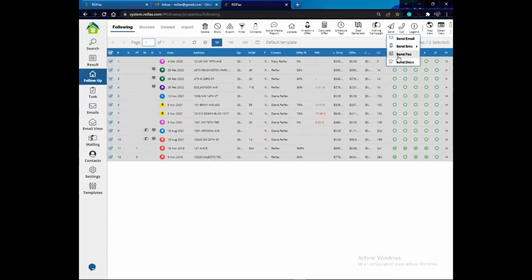I can send faxes. The faxes are sent if you have a fax app in your computer. You can link it to your ReFX account and you can use it to send faxes. And document is what is actually the offer contract. So you send the email with the contract attached to it with all the information and everything.